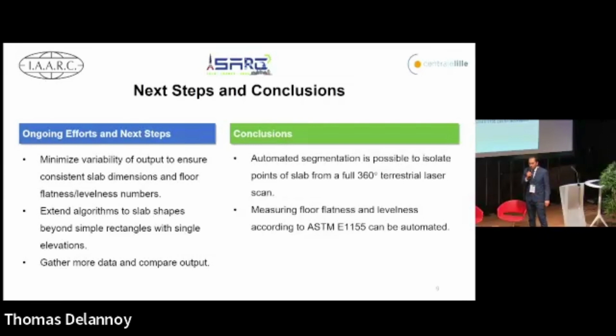So just to conclude, I have presented this tool that can automatically scan a slab, identify where the slab is, and then compute the floor flatness and floor levelness numbers according to the ASTM E1155 standard. Europe or Asia might have different standards, but we are working under this American standard for now.